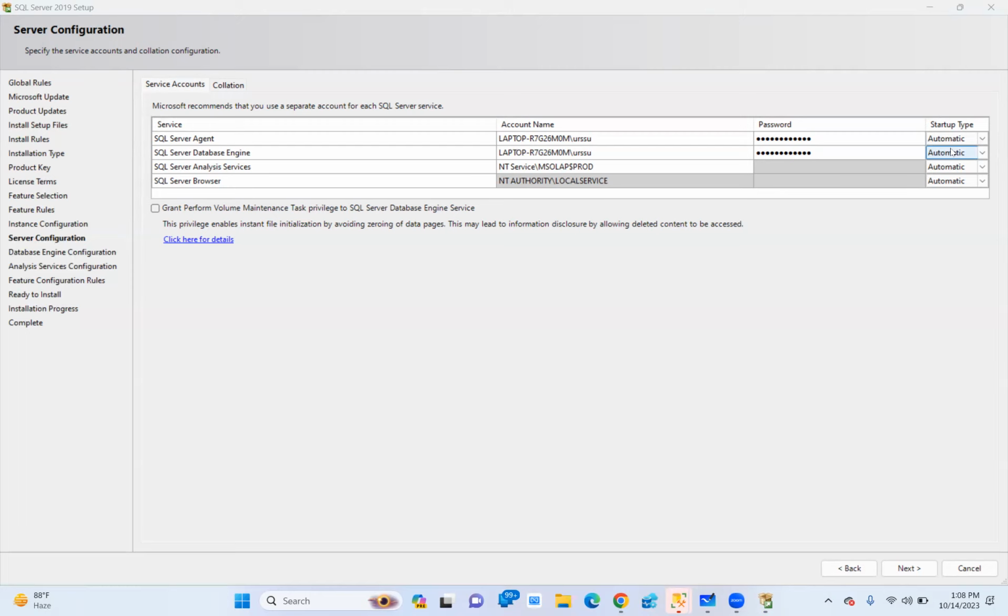In the real world also, we'll keep this automatic only. Otherwise, sir, if someone restarts the server and SQL does not come online, then gone. With automatic, SQL will come online automatically even when you restart the server. If you make it manual, you need to go and start the SQL service. So never keep it manual, sir. Always keep it automatic. Okay, any questions still?